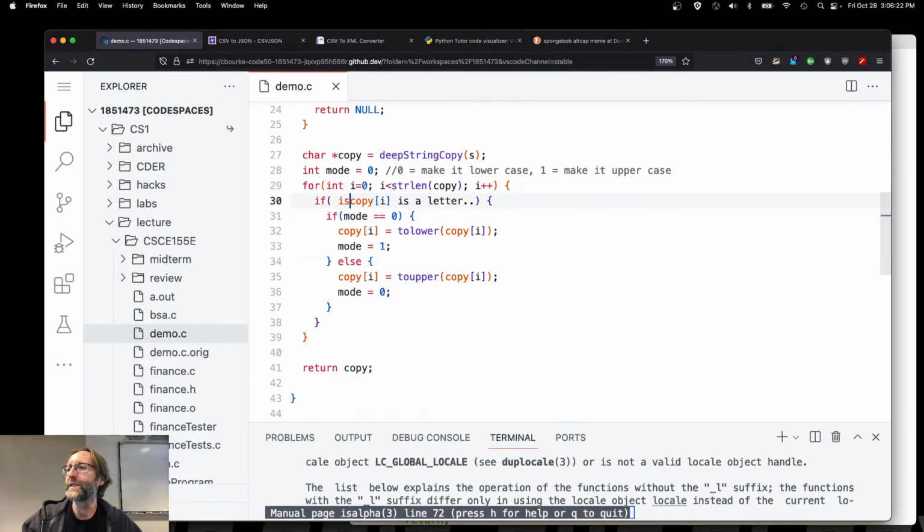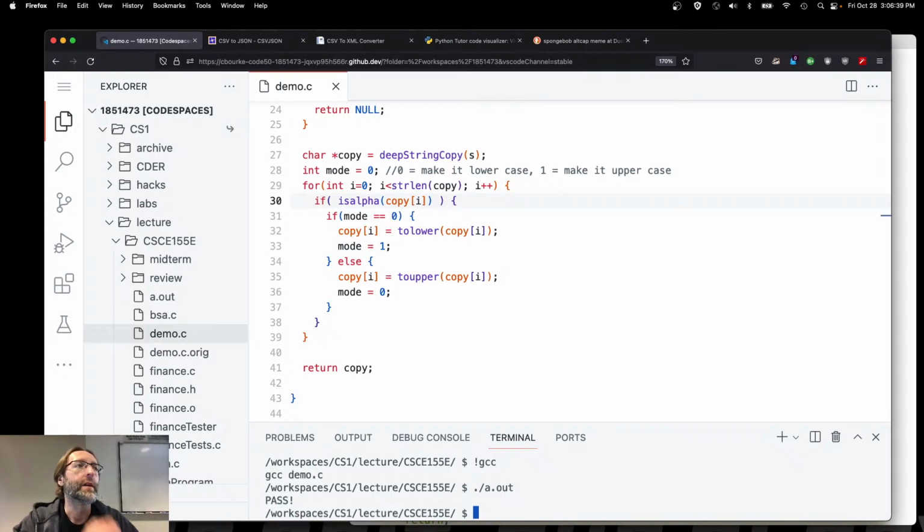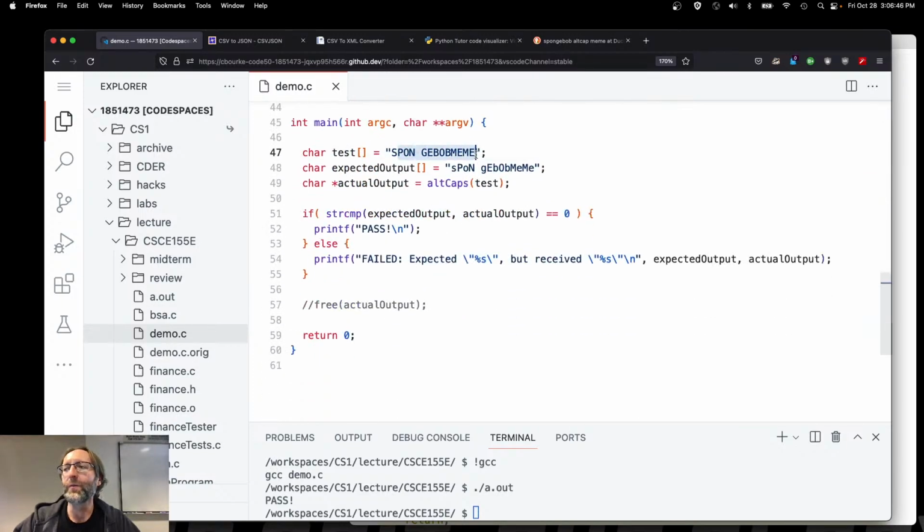If it's a letter, isalpha is good enough. If it's a letter, then go ahead and go with this process. Otherwise, skip it, move on. Right? GCC. Right? And run it. There, now it passes. Except that all those other things that I tested and passed, now I've got to go back and make sure that they pass.